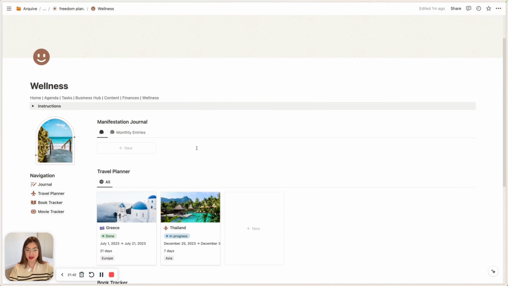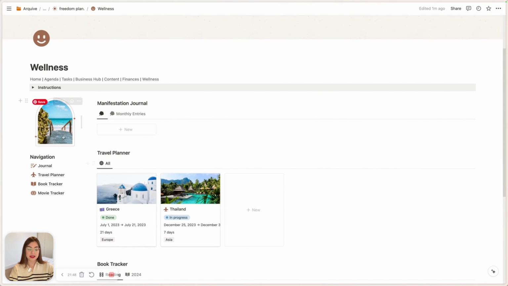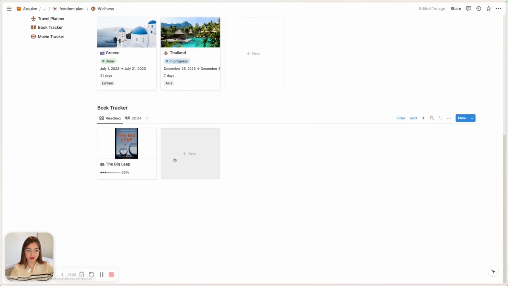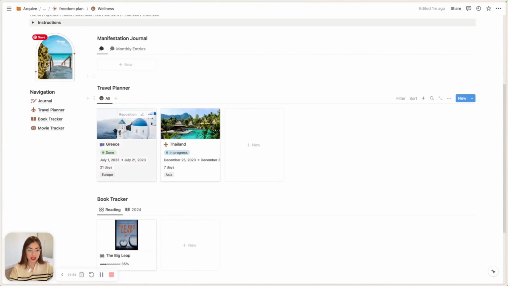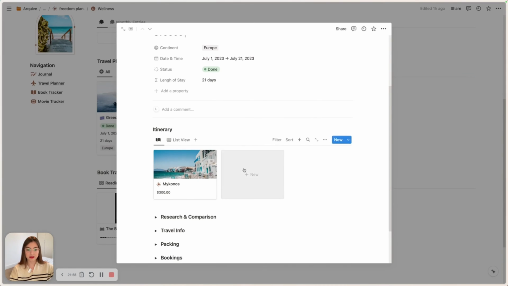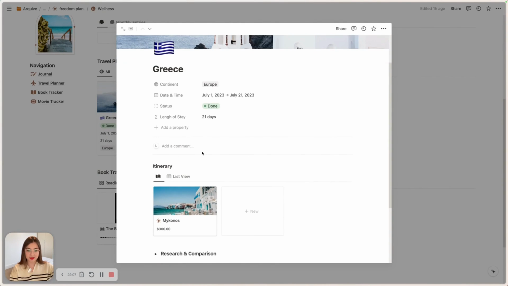The wellness page is the same thing. There's a manifestation journal here, which is the same one. And I also have a travel planner, book tracker, travel and movie tracker. So this is for traveling. So let's say Greece. I went to Mykonos last year. Was honestly such a good time. I just added this one here as an example.